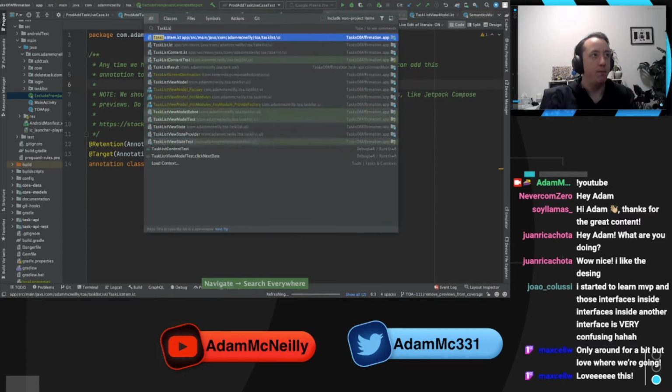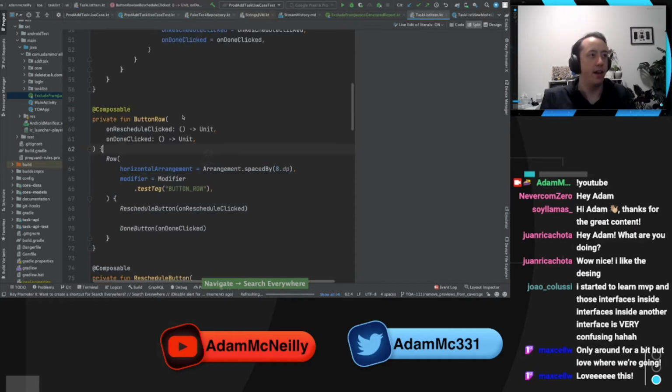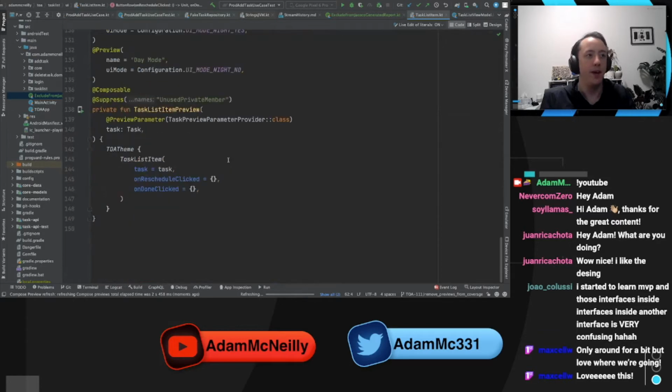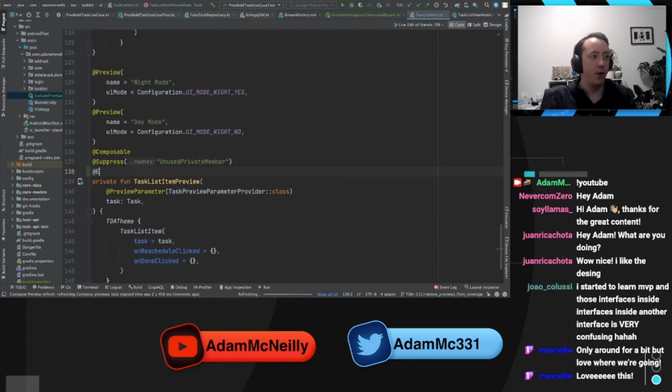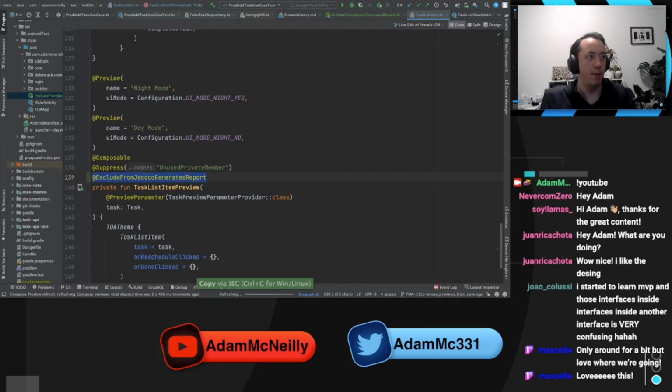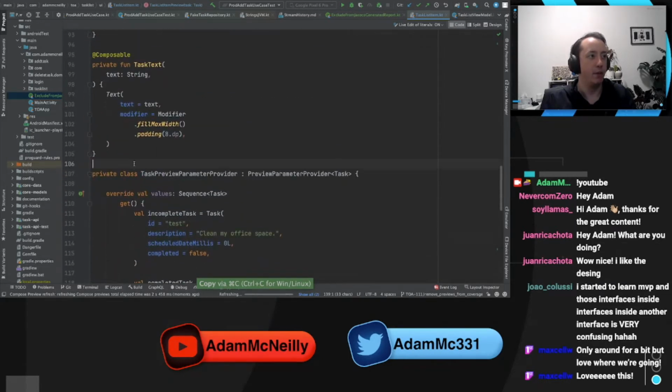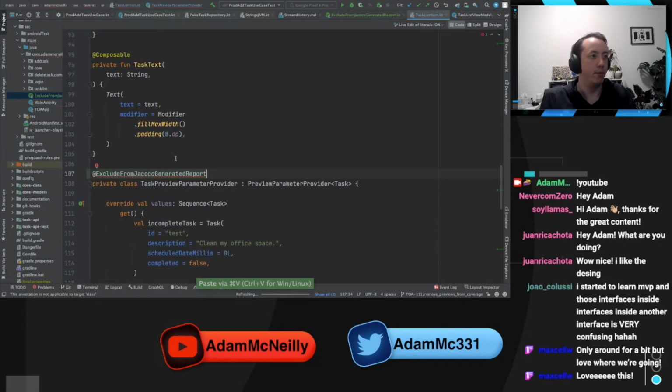So how do we use it? Well, if we go back to our task list item that was the one that caused us issues before, I just go to that function and I put exclude from JaCoCo generated report on top of it, just like that. And I can do the same thing in this preview parameter provider.